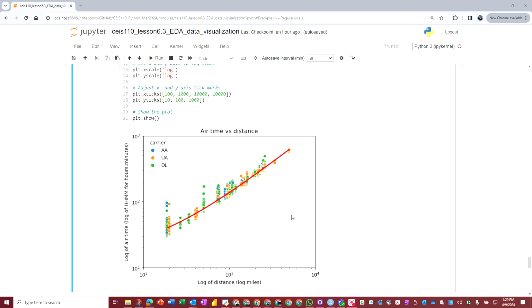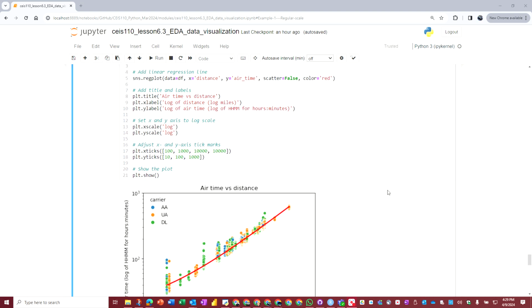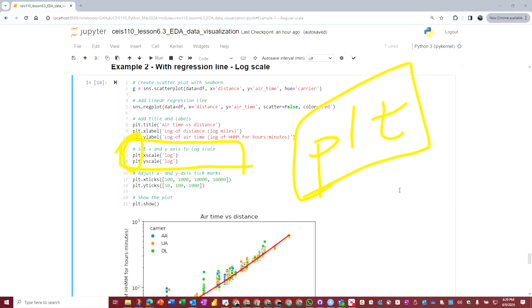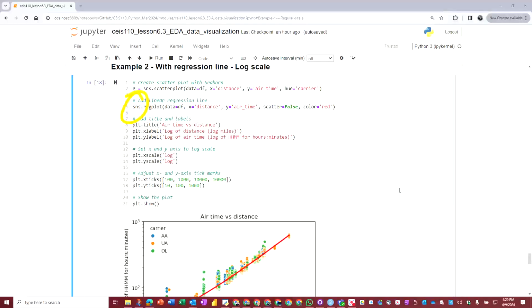Now if we go back to the command that decides the scale, it is right here. It's a PLT method, and remember PLT is from Matplotlib. As I mentioned before, we are interworking Seaborn and Matplotlib in creating our charts. So that's it. Those are the two scatter plots that I wanted to show you.